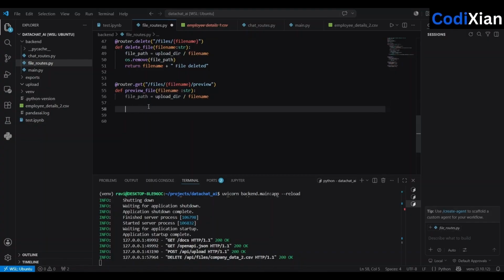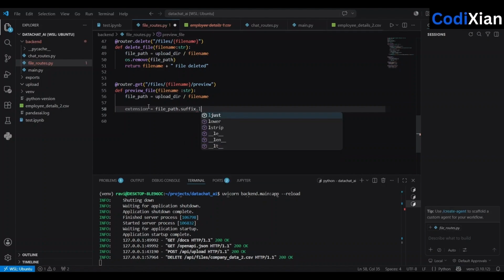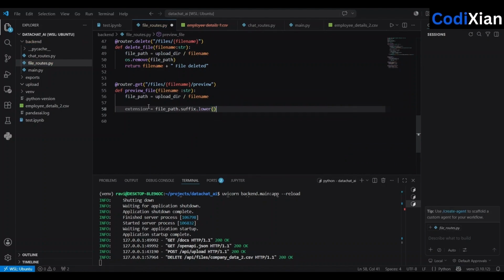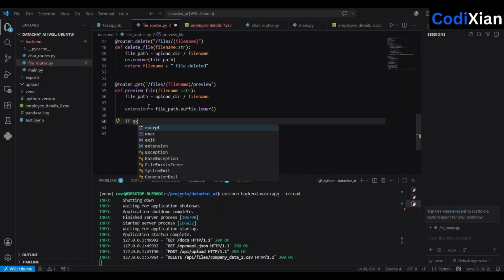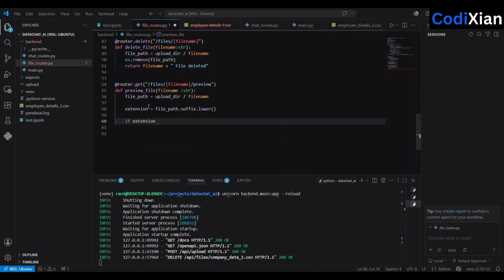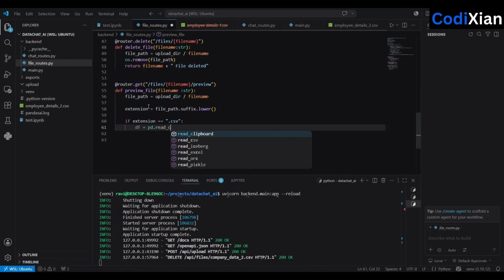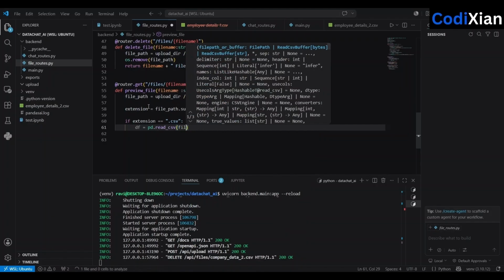So let's do this validation. So we'll need the extension of the file path dot suffix dot lower. Now if extension equals dot CSV, I want to read the data frame pd.read CSV and the file path.